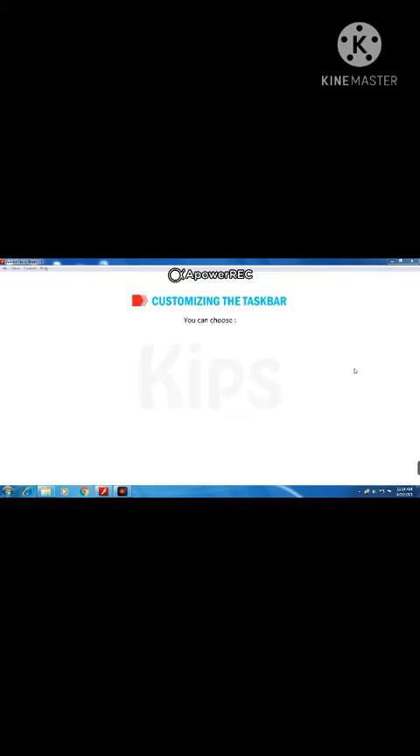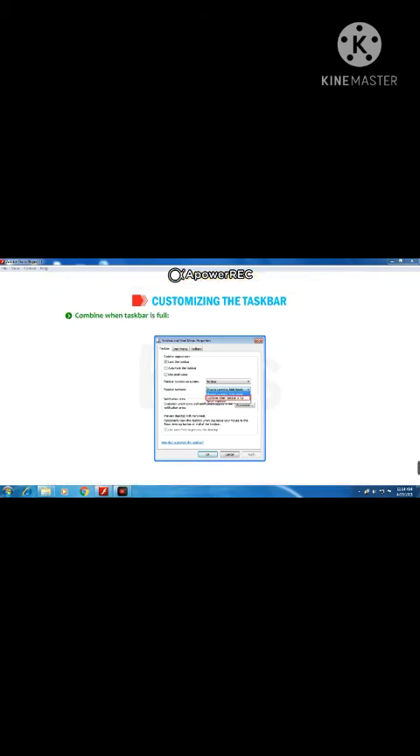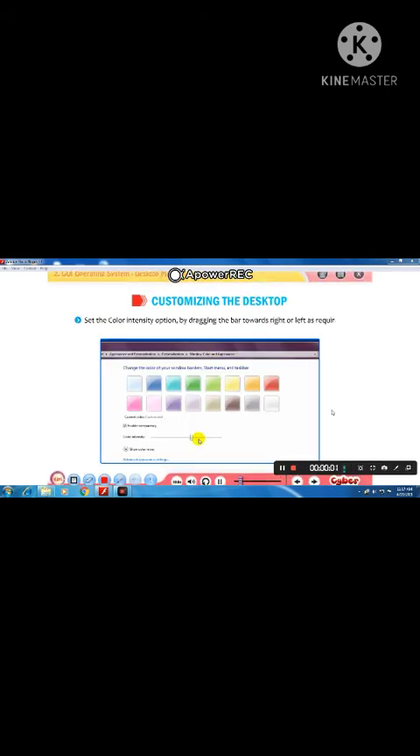You can choose Always combine, hide labels. It will pile up the icons for the same program and only show the icons without their labels. Combine when taskbar is full. This option will pile up the icons only when there are many windows or programs open and there is no space on the taskbar.